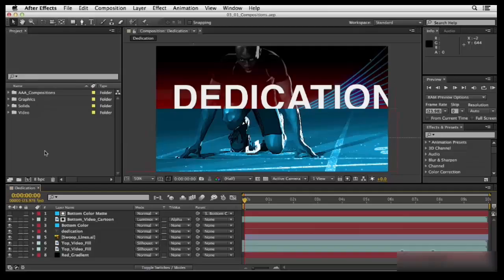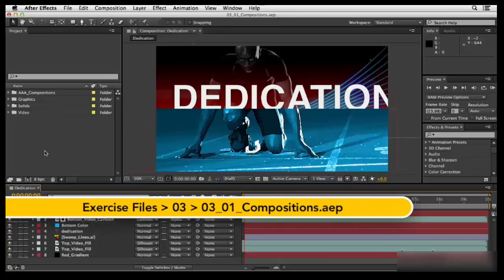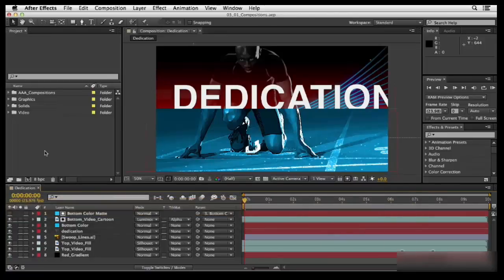Now, it seems like there's always more than one way to complete a task inside of After Effects, and creating compositions is no different. So when you're first getting started, sometimes all the options for creating compositions can be a little overwhelming. Well, I have a tip for you. When you first start using After Effects, you might want to try and create your compositions using external footage.